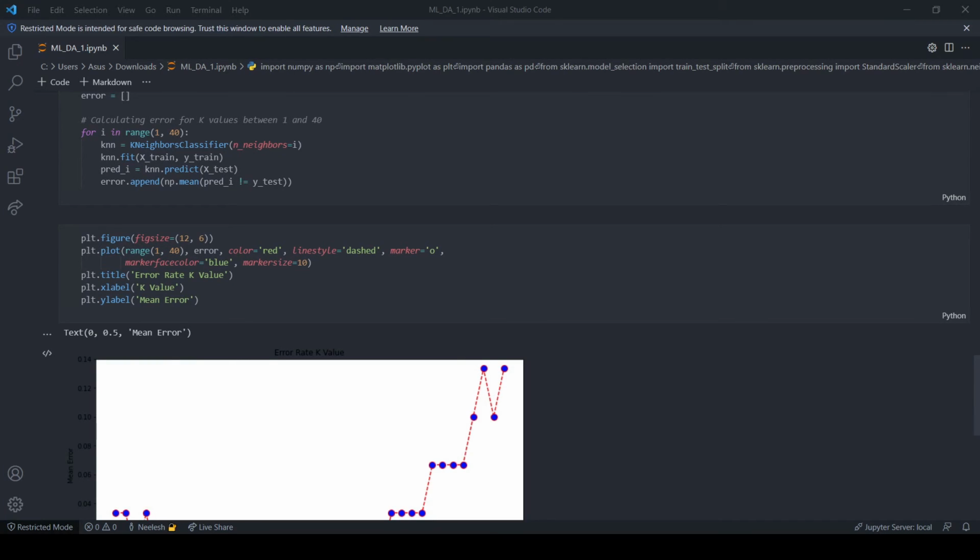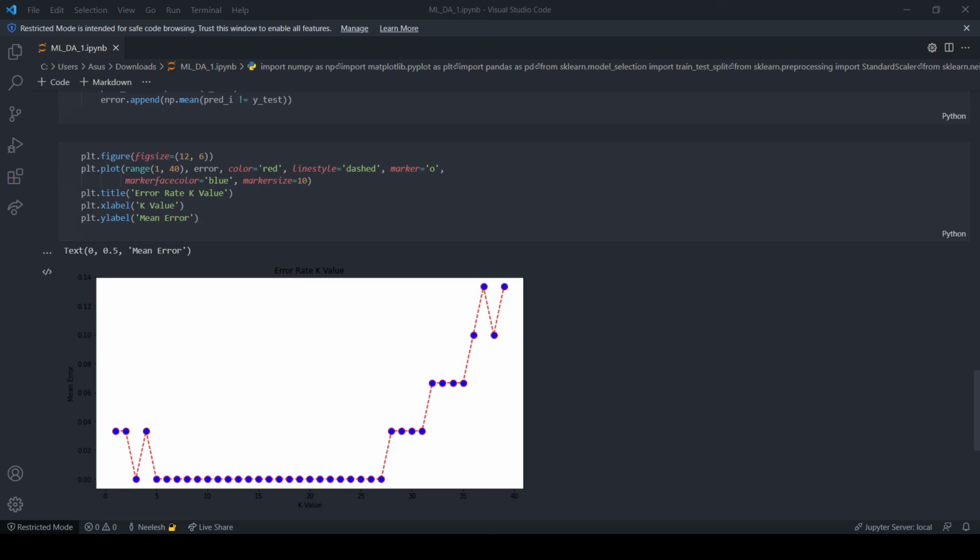Now I'm calculating the error for values of k between 1 and 40. After plotting the graph and using the KNeighborsClassifier function by sklearn for k equals 1, and then proceeding towards k equals 2, 3, 4 up to 40, I can conclude that my values of k give zero error between 5 to approximately 27 to 28, and they give the most error at around 40.